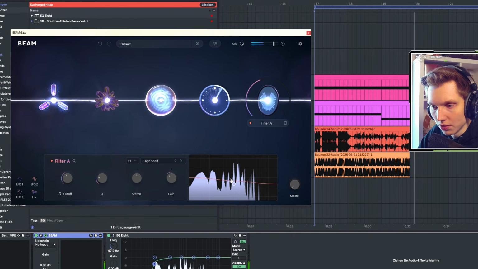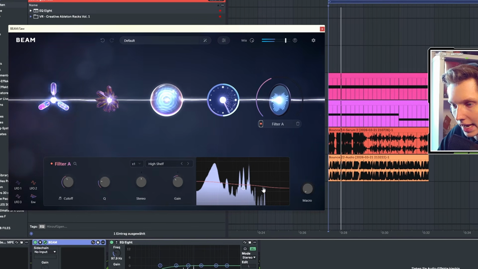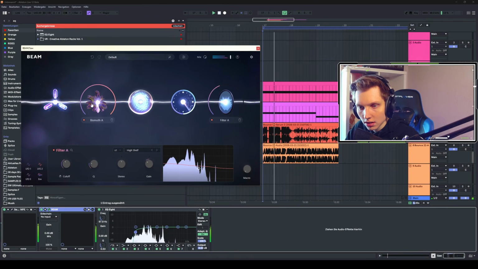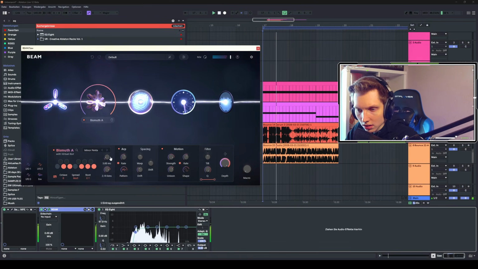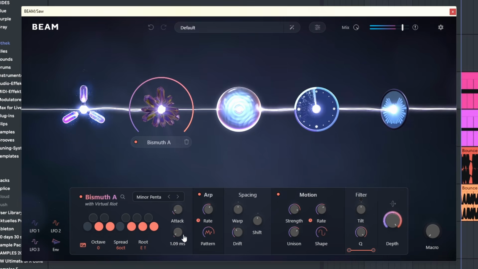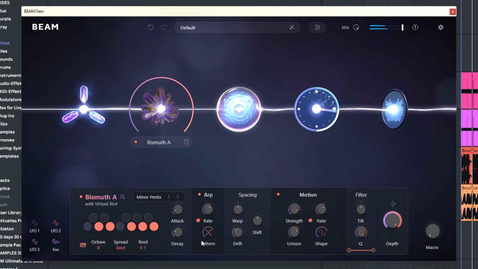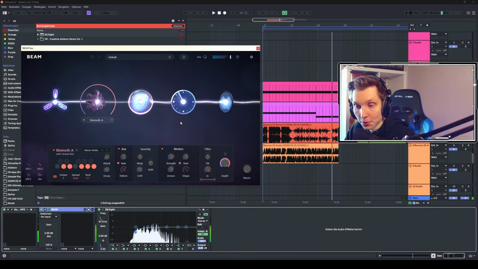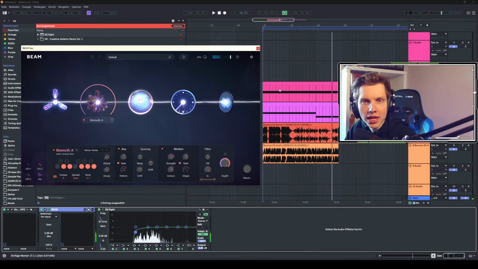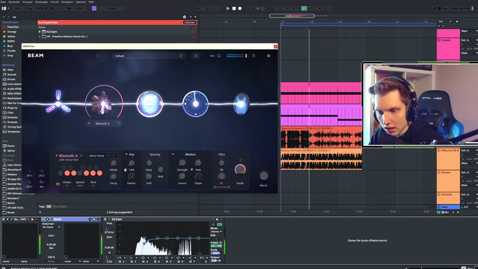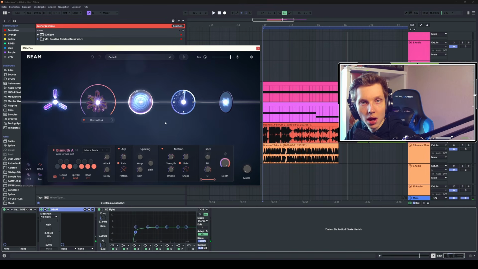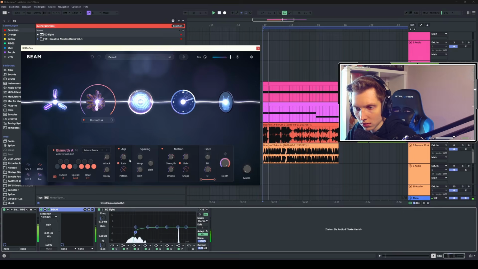And finally, a little filter. This is just a tilt I added, so we can get rid of some of the harsher, higher frequencies. And now in Bismuth, we can turn up the decay or turn it down, or also change the arpeggio pattern to get really cool results for this really ethereal soundscape. And Beam perfectly helps us to do that in just one plugin.